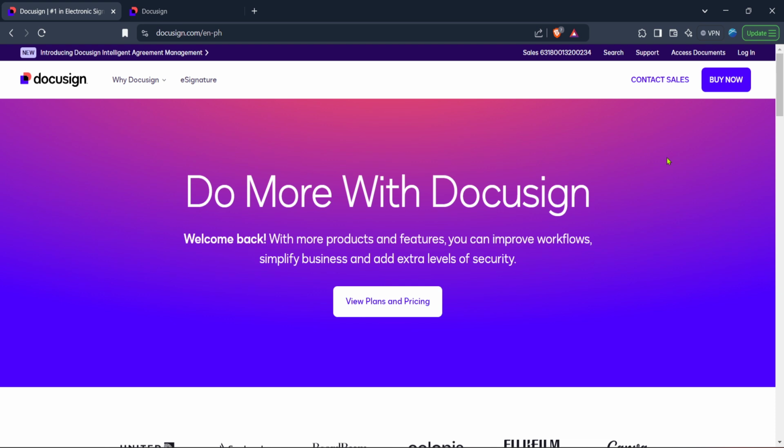DocuSign is widely recognized for its electronic signature solutions, making document management much more efficient. Once you're on the website, look towards the top right part of the home page where you'll find the login button. Click on it to proceed.